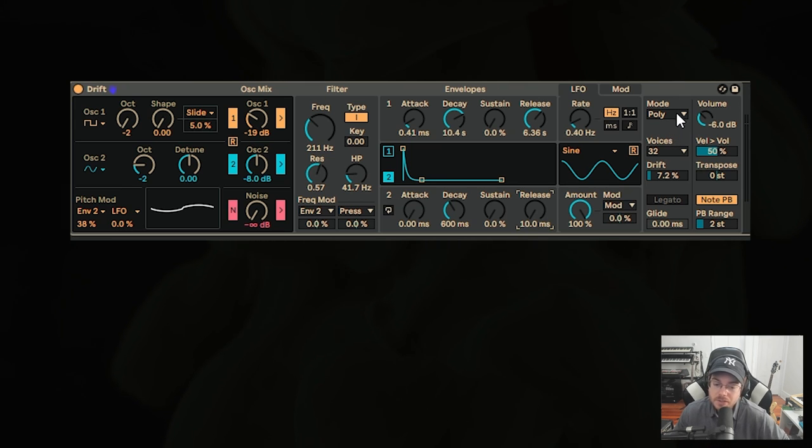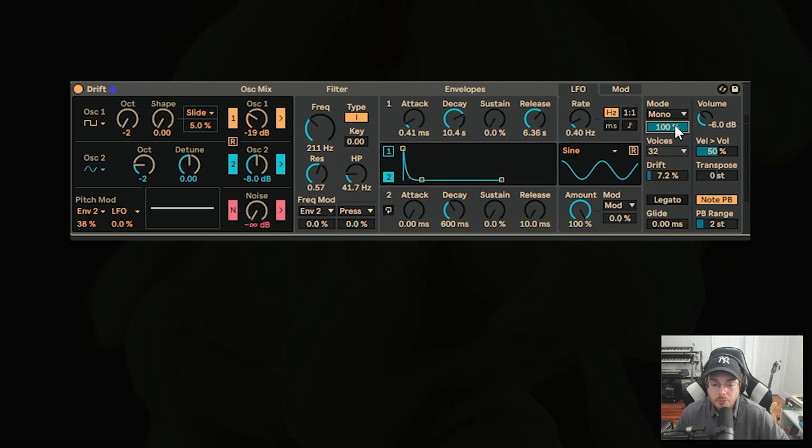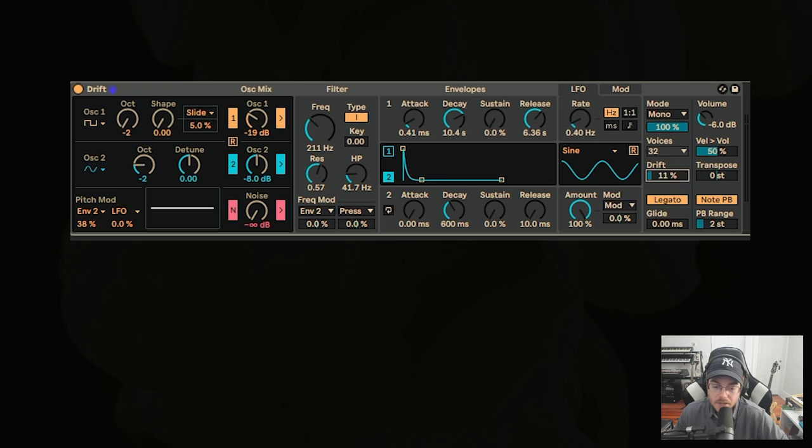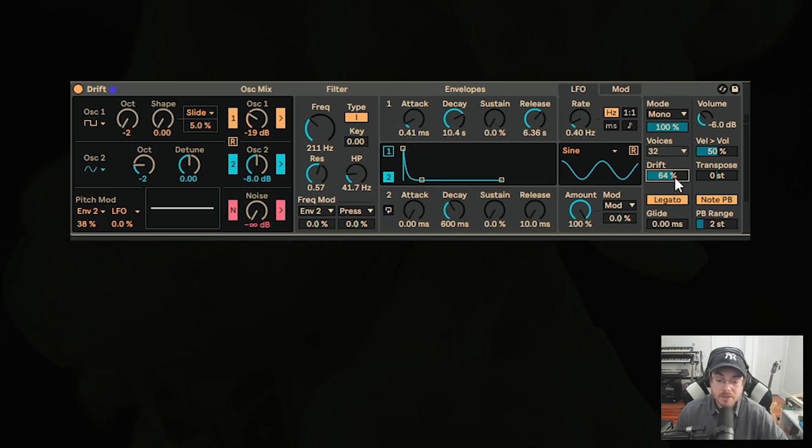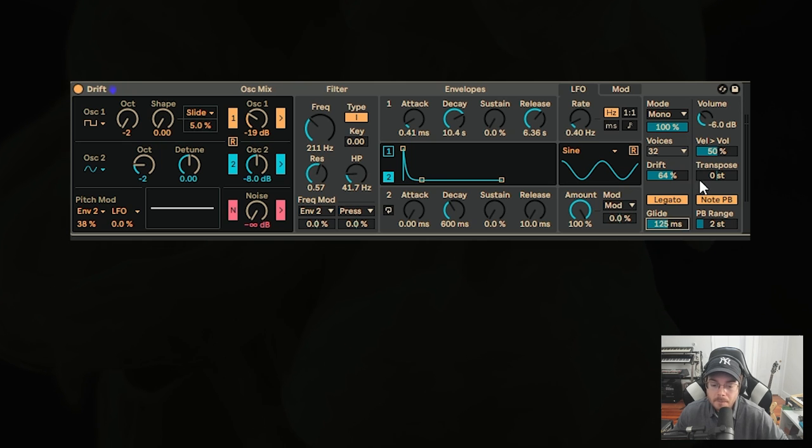The big things with this is you want to have it be a mono sound. And I turn the mono thickness all the way up. And then you can also turn on things like legato. Drift is also kind of cool because it adds a little bit of that analog randomness to the signal. And you can play around with glide and things like that.